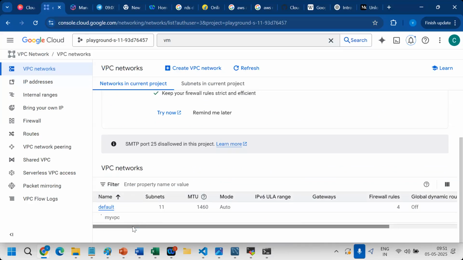So compared to AWS, in GCP the resource updates take somewhat more time.